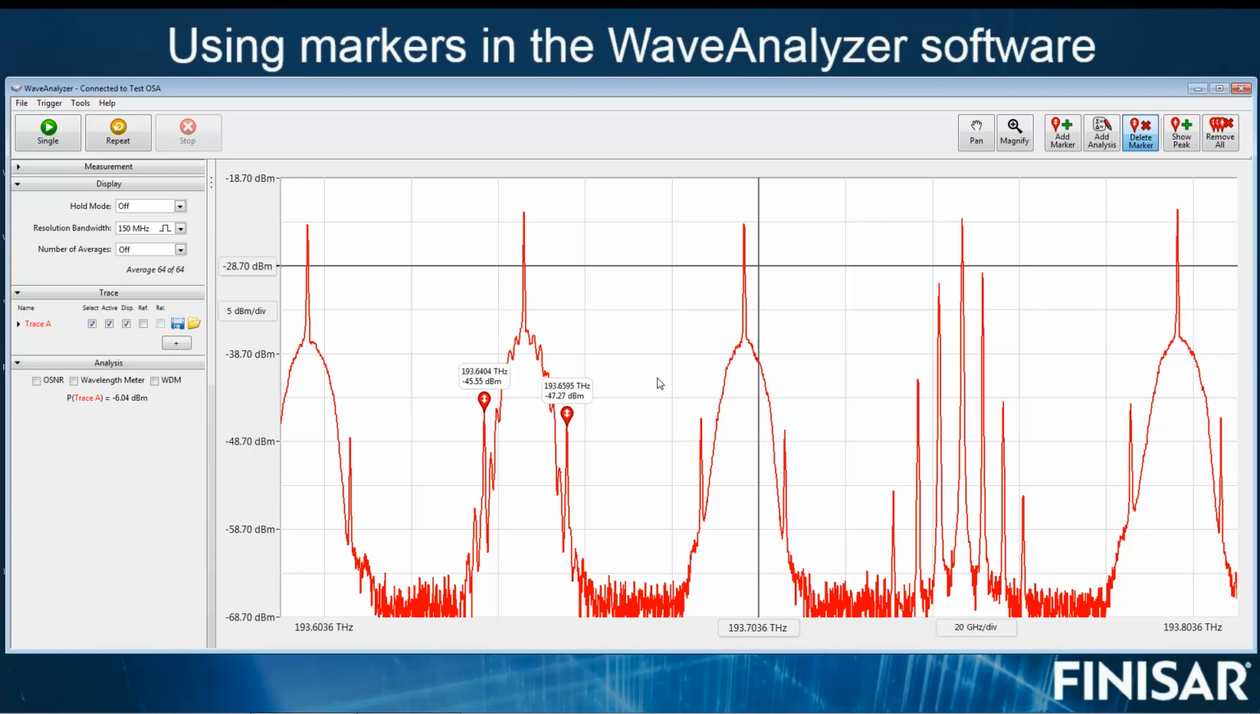The other part of the capability is analysis functions that could be added to markers. So I'm going to add two more markers here. And then using the Add Analysis button, we can simply draw a line between any two markers and it provides information about the spectrum between those markers.